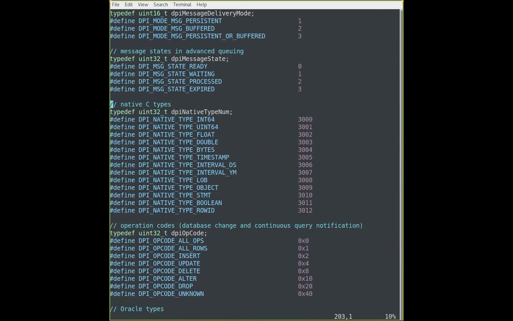So here are what I've called the native C types. These are the types that are returned. So OCI, of course, has its own special types: OCI date time, OCI lob locator, and so forth. And I have used these types here as the native types. So you have the basic ones, the two integers, float and double. You got bytes, that's used for both strings and raw.